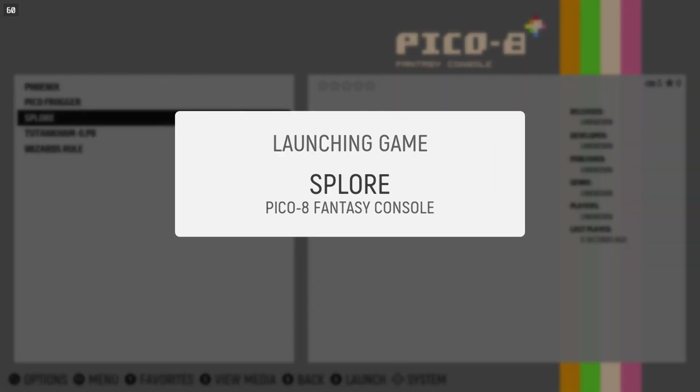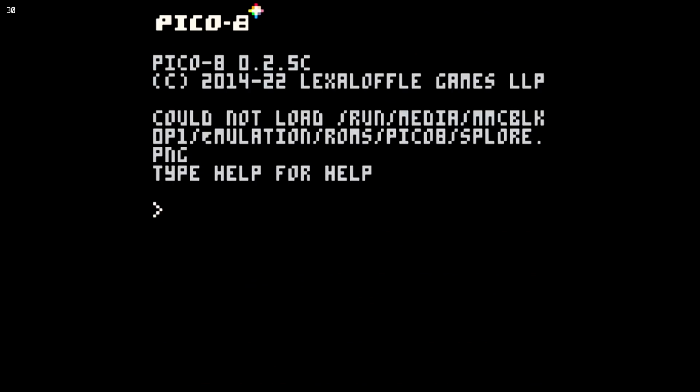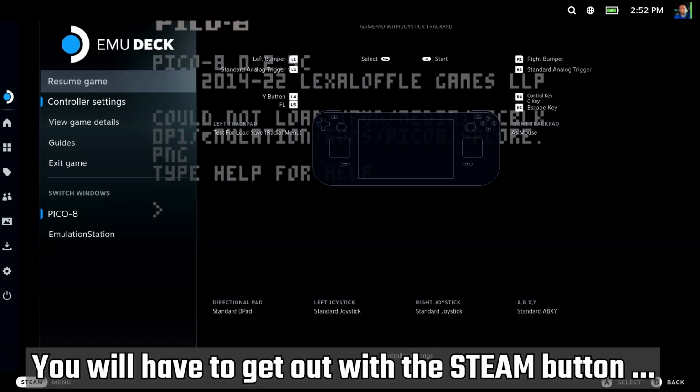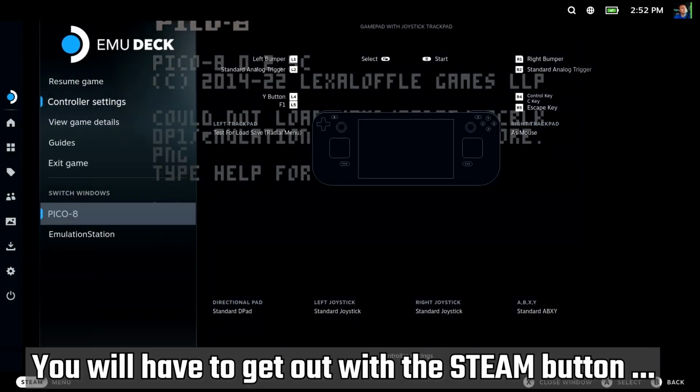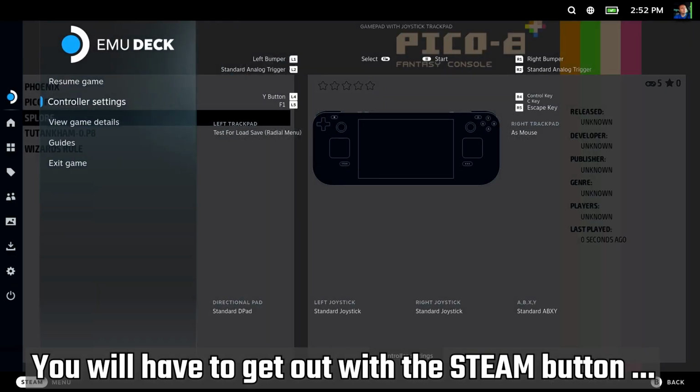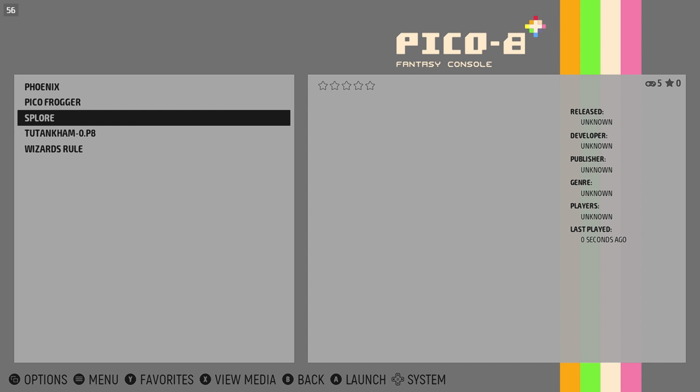You should note that if you try to run Splore from Emulation Station's UI, it will error out. Should be obvious that Splore is not a real game, since we made it up just a minute ago. This is a placeholder to run Splore once we make one more change.